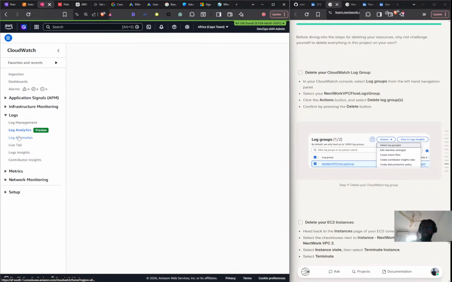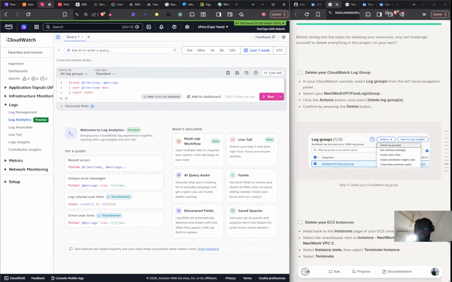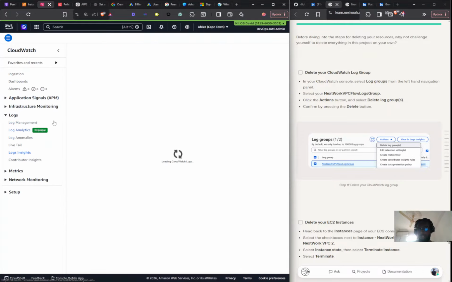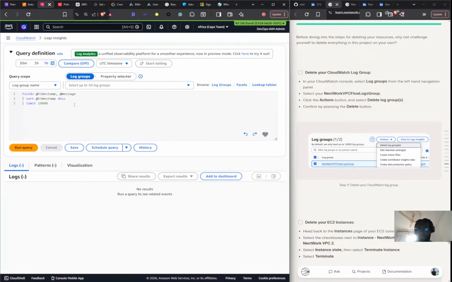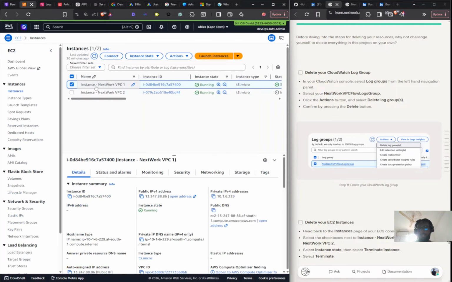I don't think there's anything here. Did we come here? No, we didn't even come here in the first place. So Log Insights. And now if we try to, there's no log group. Okay, perfect.